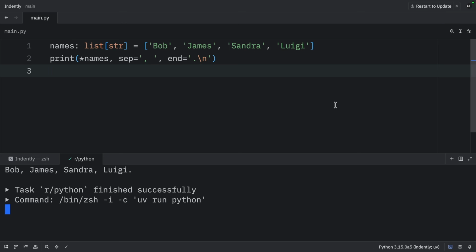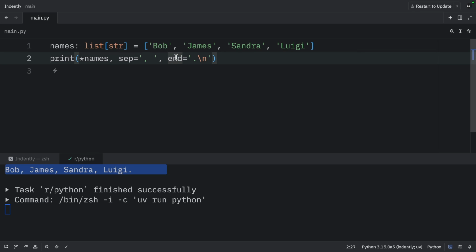Now, when you run this, you'll see that we will have a very nicely formatted output thanks to the separator and the end. And for those of you who are new to unpacking, what this does right here is practically just insert all the elements from our iterable as separate arguments. But obviously, it looks a bit cleaner when you use the asterisk.